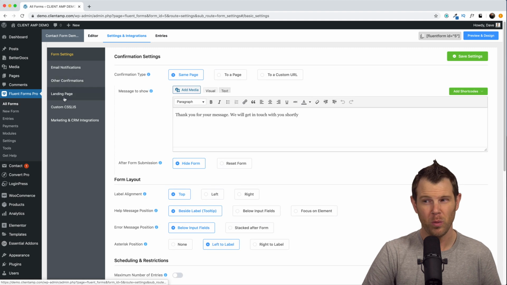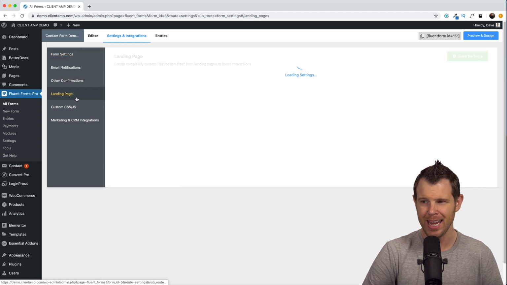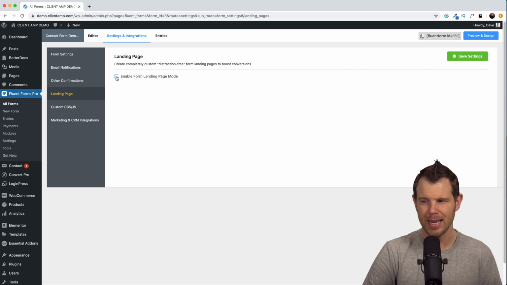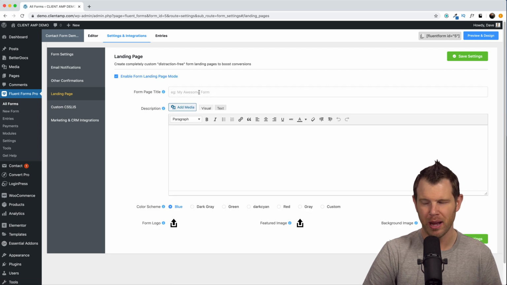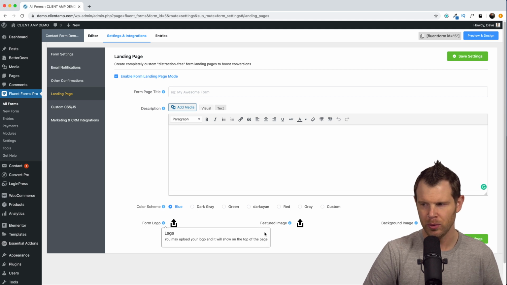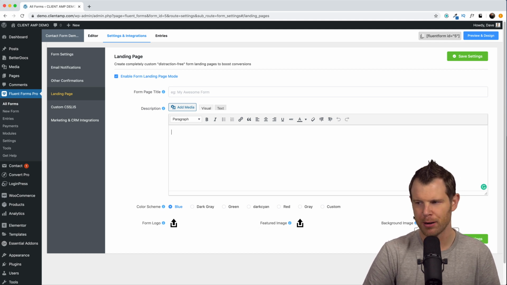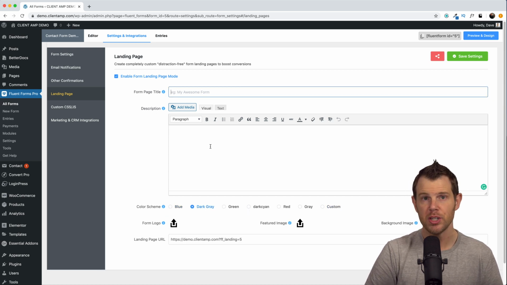Now there's an option here that wasn't here in the free version, and that is landing page. What this is going to do is enable a landing page for this form. I'll be able to add a title. I can describe the form right here. I can upload my own logo, featured image, and background image, and they have some preset styles. Of course, you can customize it as well. Let me just add a page title and a short description, and we can see what this thing looks like.